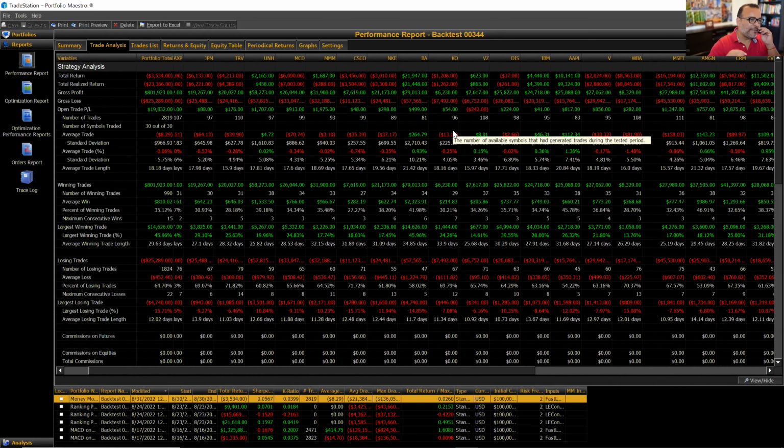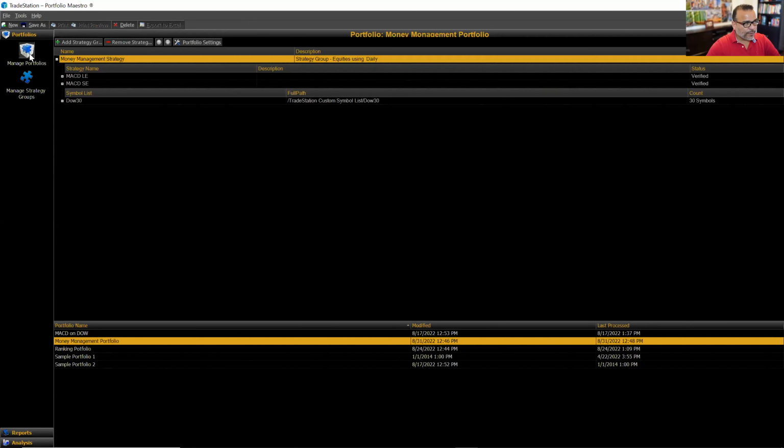Always look at the maximums and the minimums, because once you do the money management strategy, it's going to normalize all your trades. So some of these losses may not be as big, and some of the winnings may not be as big either. So let's go ahead and take a look at how we can apply this money management strategy. I'm going to go here to portfolios, click on manage portfolio one more time, and portfolio settings.